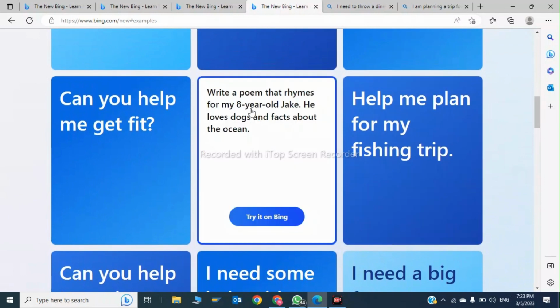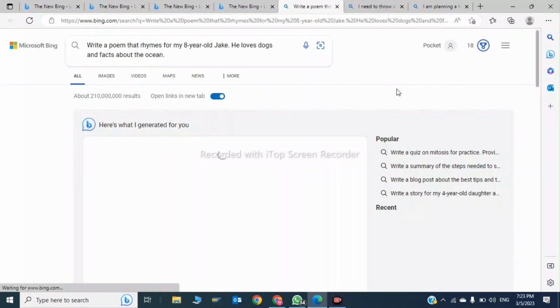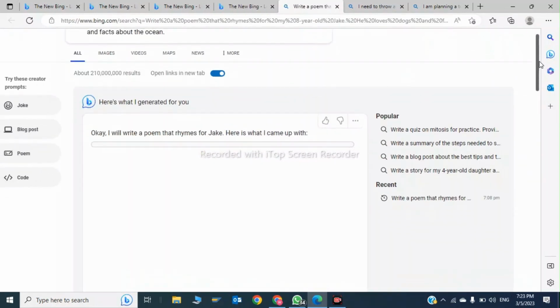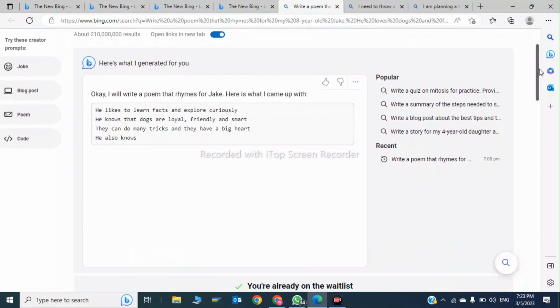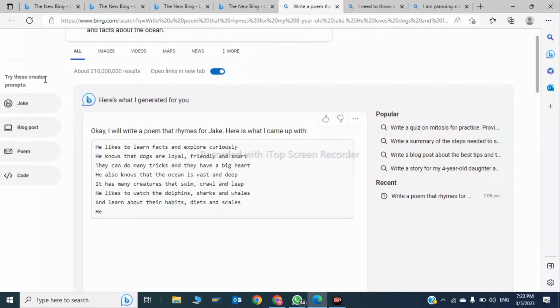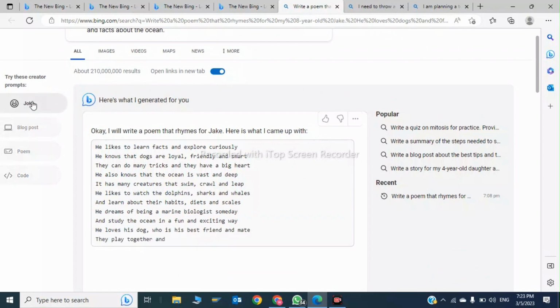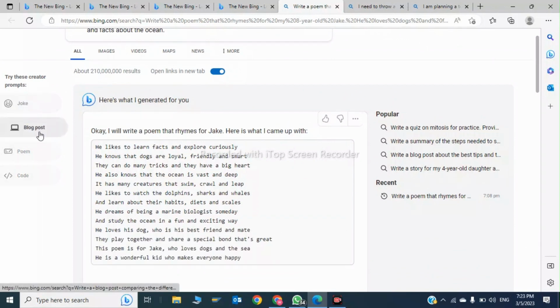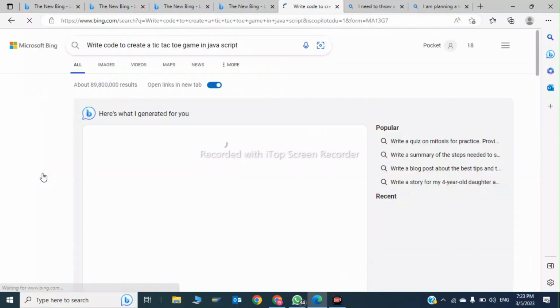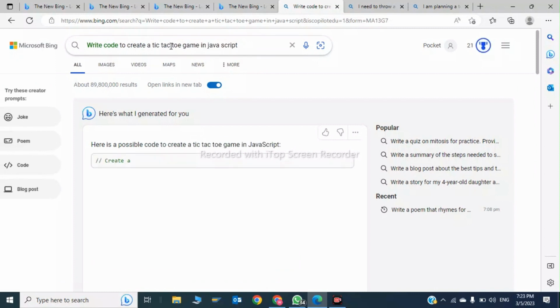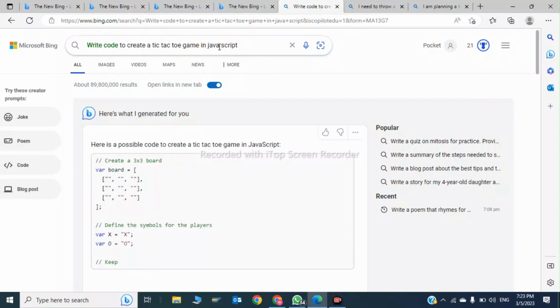like write a rhyming poem. So here is what it generated for you. So these are more options like create a joke, a blog post, poem, or code. So it can also generate code for you. Like I will click on code, write a code for a tic-tac-toe game in JavaScript.